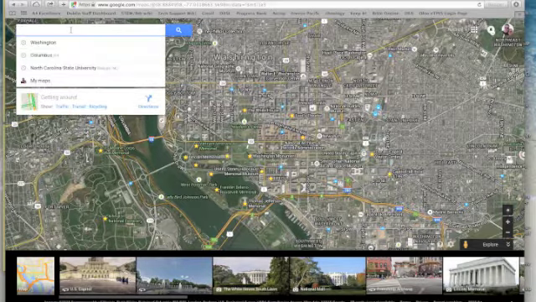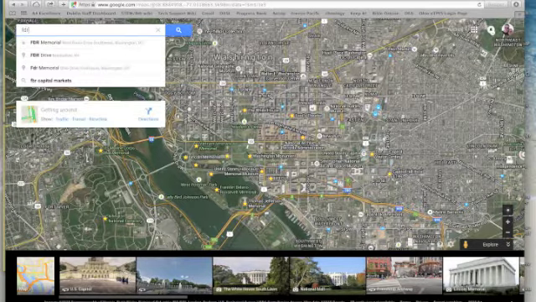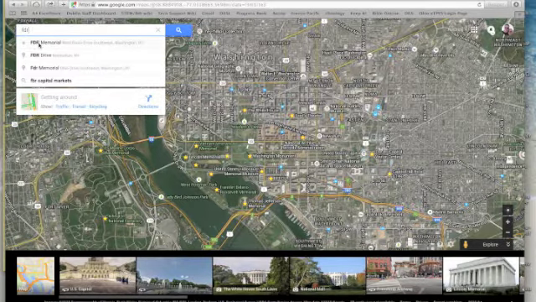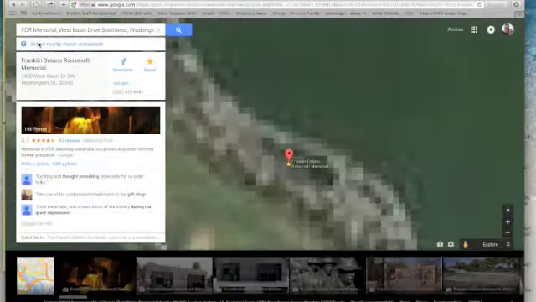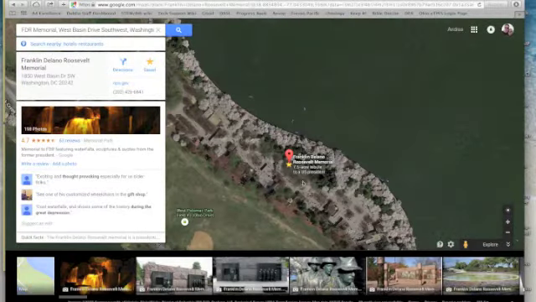So let's say I want to see the FDR Memorial. If I type in FDR Memorial, it will zoom in and I can see the memorial from an aerial view. Notice I do have this one saved. It gives a little bit of information about it, what the reviews are on it. Over here on the left-hand side, it shows you the top 3 or 4 reviews, and it also gives you the website to the National Park Service, because it is a national park.